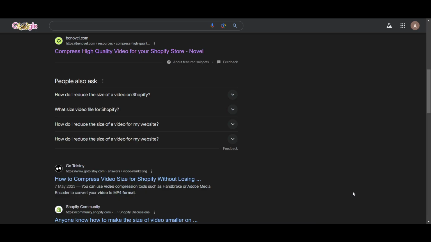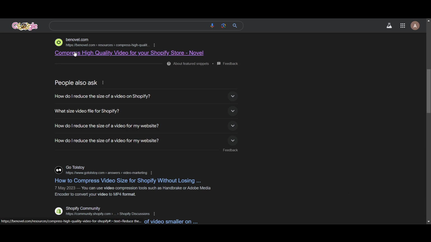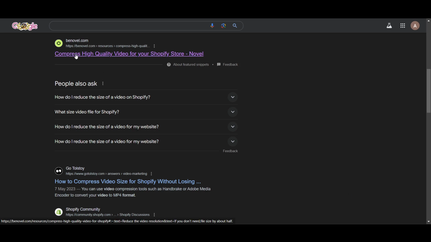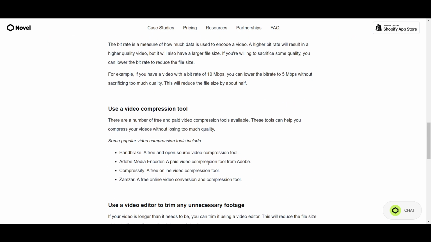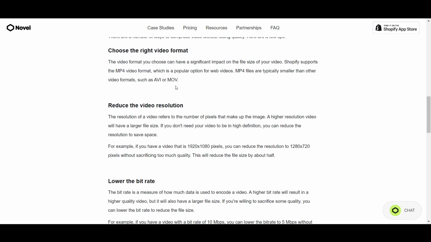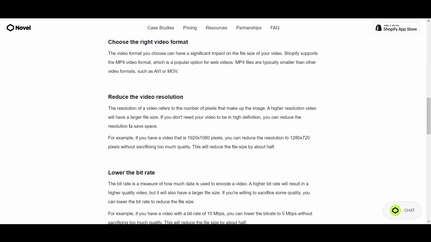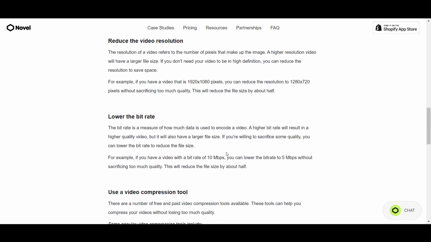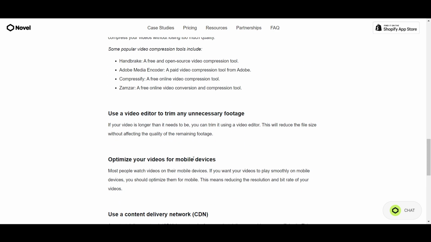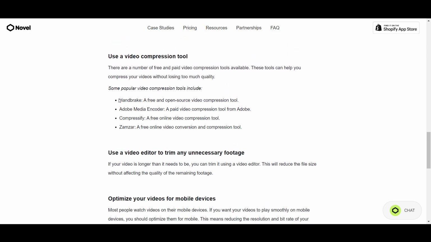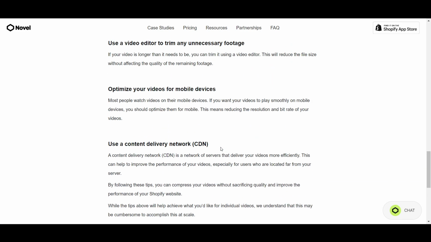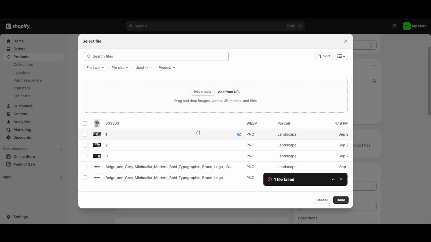Now, if you don't know how to get the perfect size, you can use this website, right? This website might help you to reduce the size of your video. As you can see here, they have given the exact reason that it should be an MP4 file, which is typically smaller than other video formats such as AVI and MOV. And for example, the video should be 1920 by 1080 pixels, right, and lower the bitrate. It's great. So you can just use this, or any of the compression tools, to reduce this video size, and once optimized you will be able to upload a video into your Shopify store.